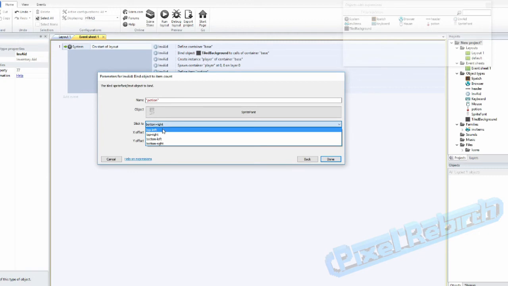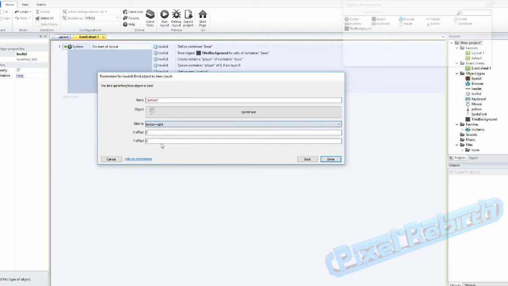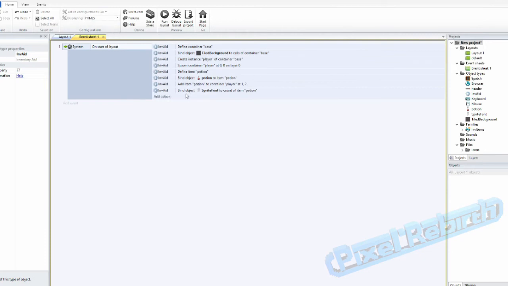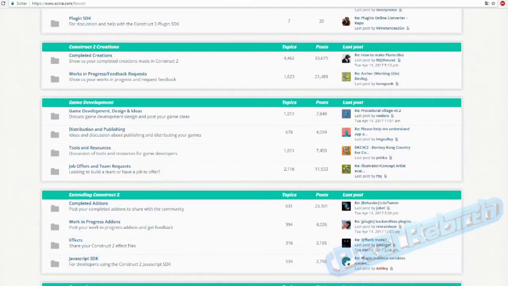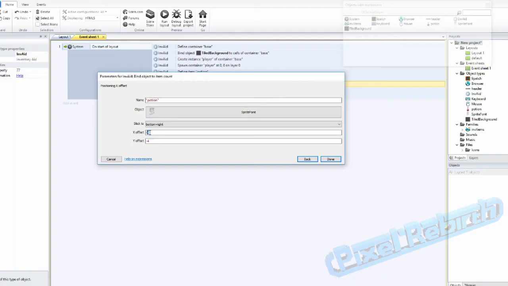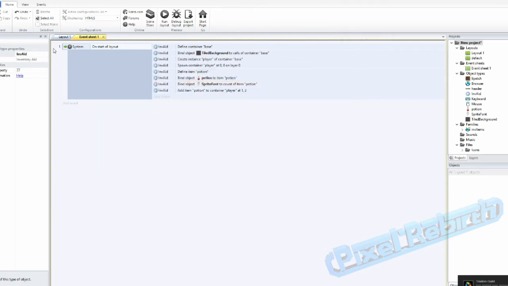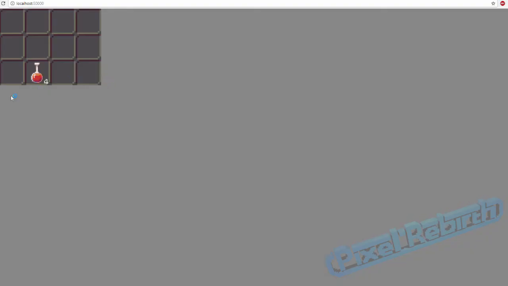Here we can select at which corner of the item the text should appear. Quickly fix the action order here. And let's see. The item amount appears correctly, yet not quite in the right place. We can easily fix that with the offset settings in the action. And it's all good now.